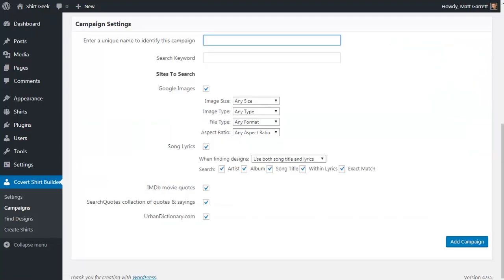First of all, simply give your campaign a name and then decide on the keywords that you want to search for. Now it is worth noting that the more specific and targeted you keep the keywords, the more targeted the results you'll get. Then you simply choose the sources from which you want to pull your inspiration. You've got Google Images, song lyrics, IMDb, the movies database, search quotes and Urban Dictionary. I'd actually recommend keeping it to just 1 or 2 sources per campaign, and if you need to, set up extra campaigns for each source.